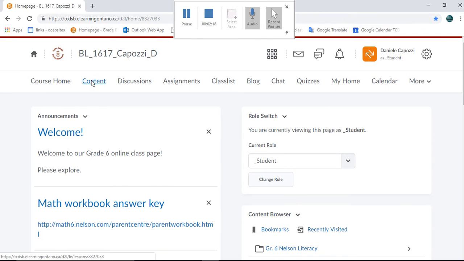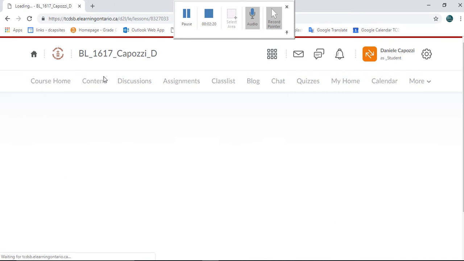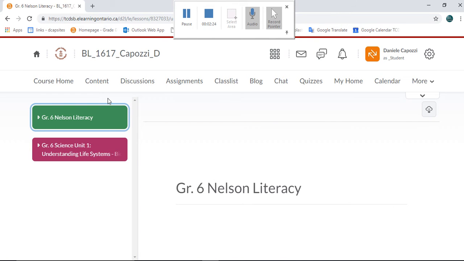Under Content, in this tab, is where their virtual textbooks are going to be. In this case, they only have two tabs available. The other units for the other subjects in science and in social studies, those are currently hidden. I'll open those up when the time comes in the appropriate time in the term. Right now, however, we're working on Science Unit 1.